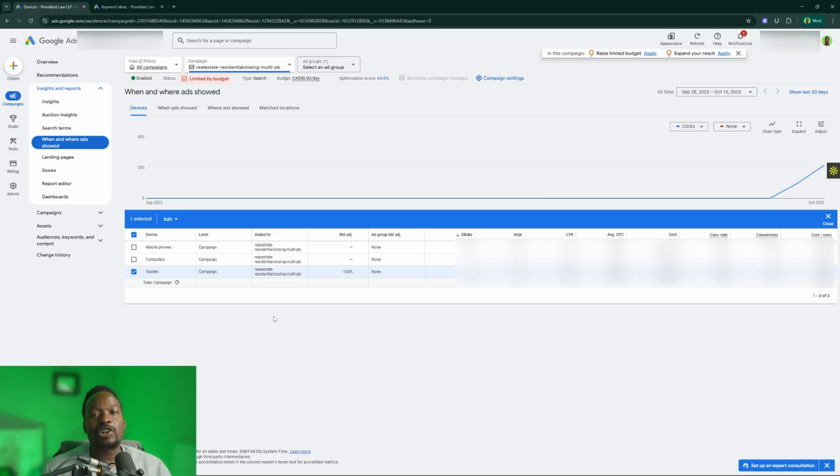Awesome. So as you can see, our bid adjustment is minus 100%. Now, once you dial in your campaign, you can actually come back and adjust this campaign and increase tablets. But we wanna focus on mobile phones and computers because most of your clients are gonna be coming from mobile phone or computers like desktops.